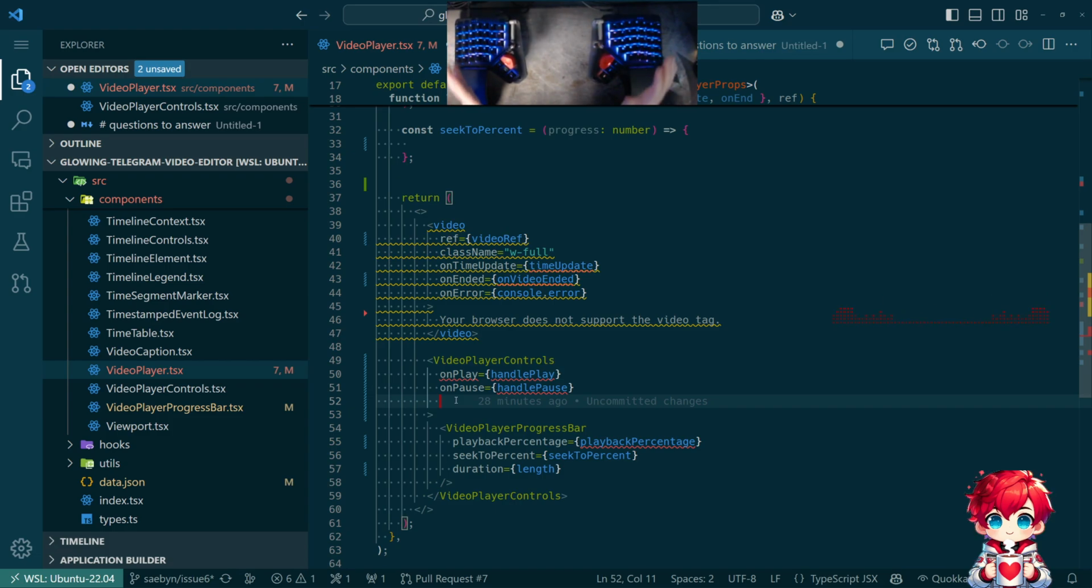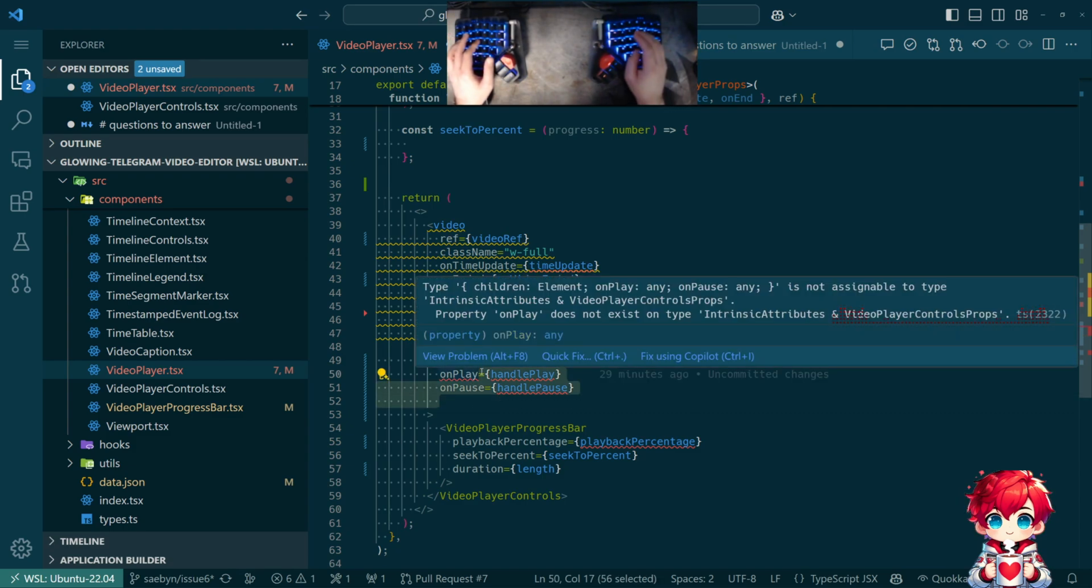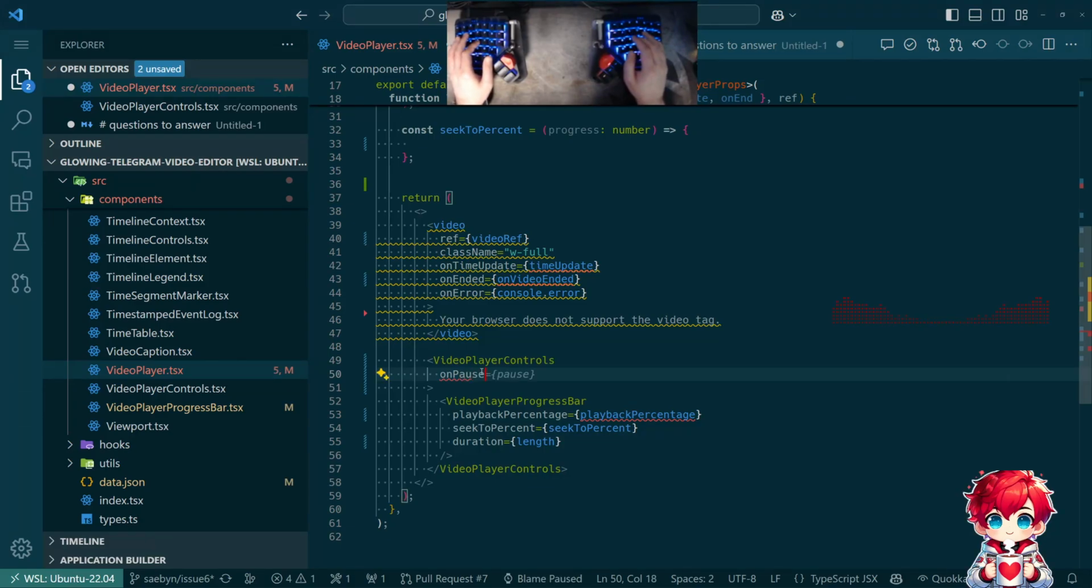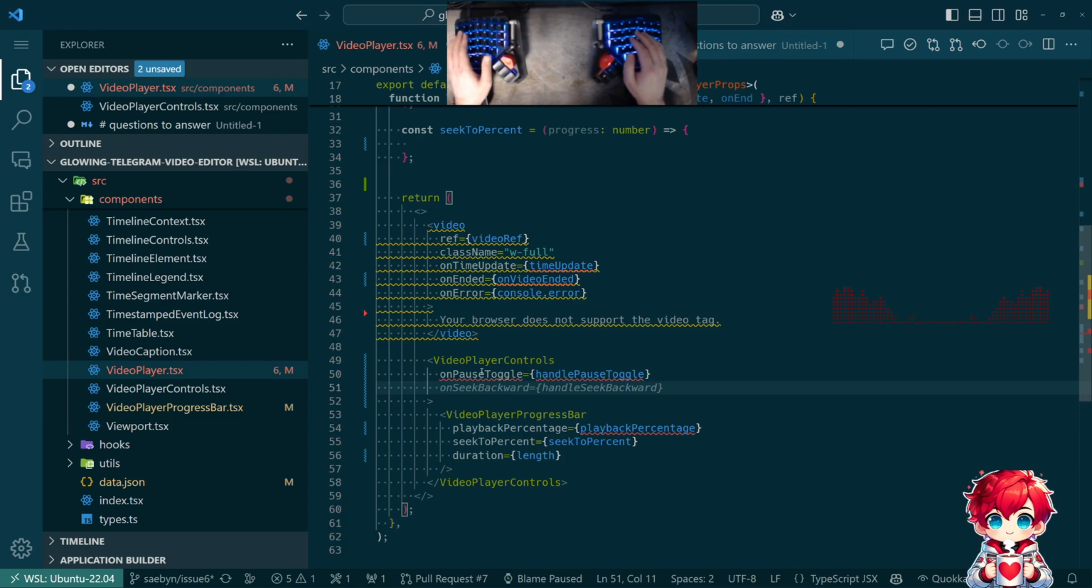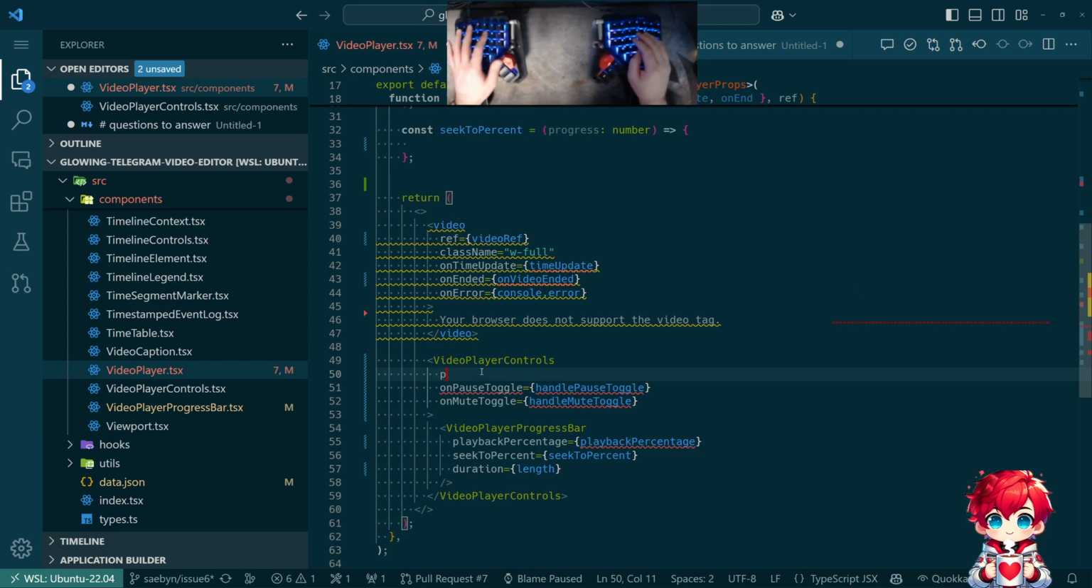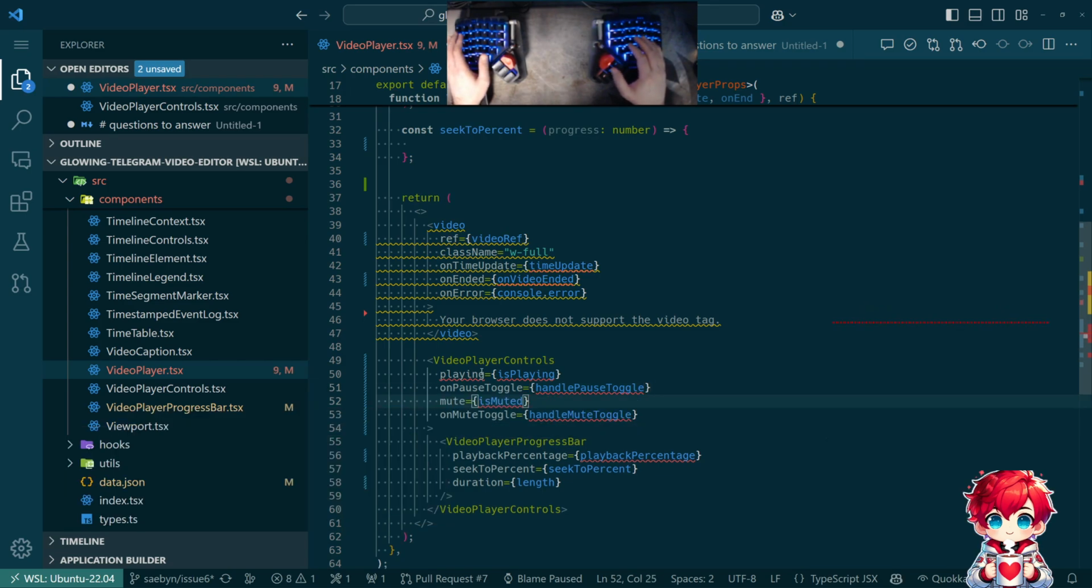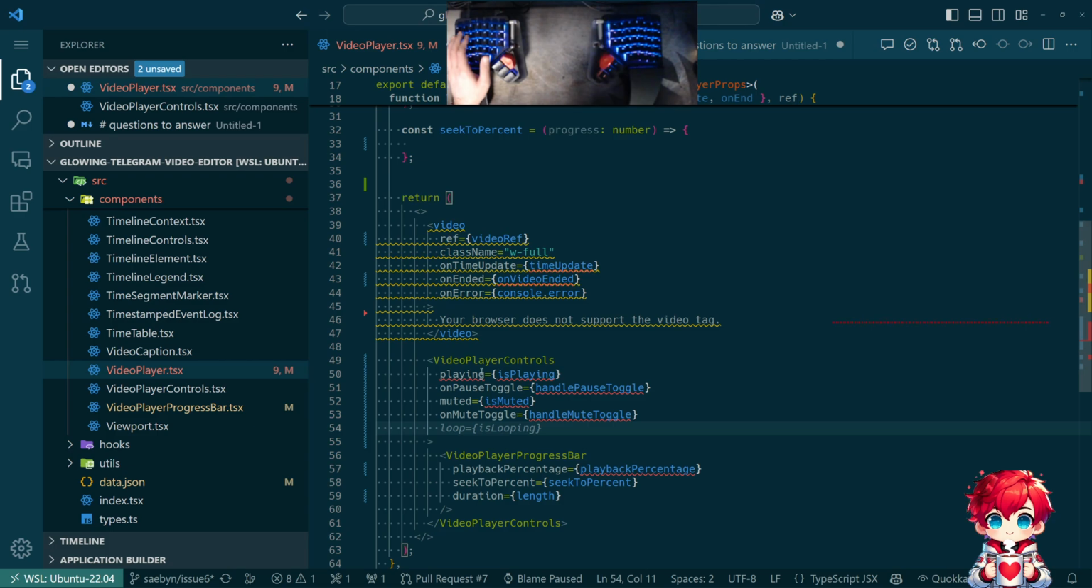Because video player controls is no longer going to have any state in it, I think what I'll do is I'll say on pause toggle. I like this kind of handle pause toggle, doing things like that. And then on mute toggle. So what I was just saying is that there's not going to be any state. So playing is playing. Muted is muted. So we're passing in the state so that the UI element can show a play button or a pause button, a mute button, an unmute button.